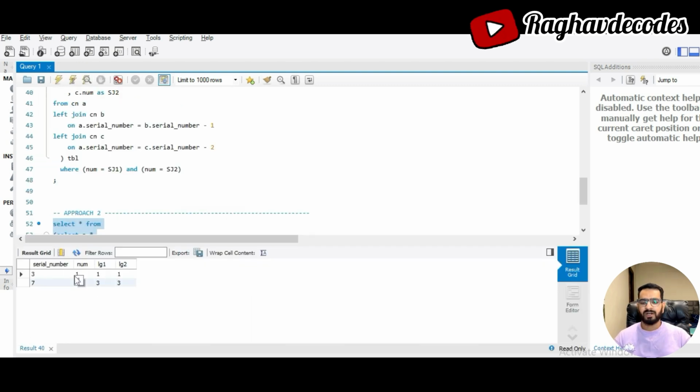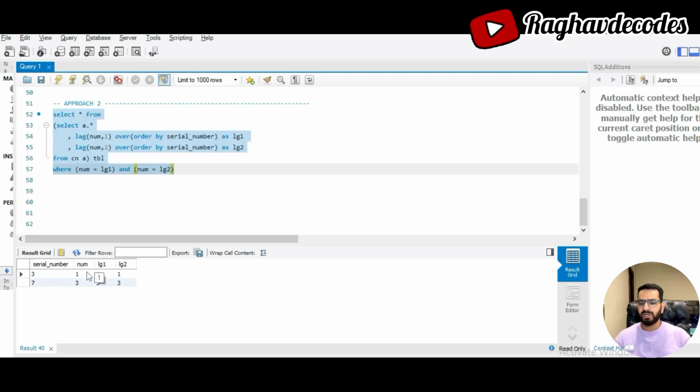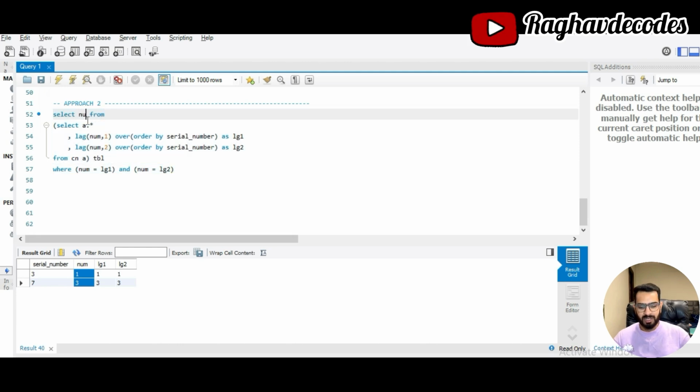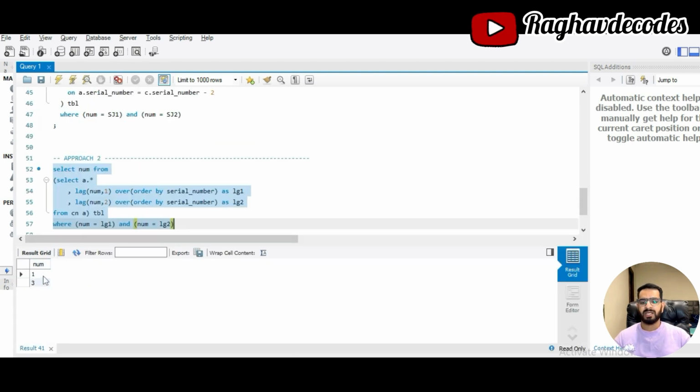See, here we have filtered out 2 rows, which is 1 in all the columns and 3 in all the columns. Now the next task is to filter out only the num column. So instead of star, I'll be writing num here and I'll run this. Here you can see in the final output, I have gotten 1 and 3, which were actually the 2 numbers which were consecutively repeating.